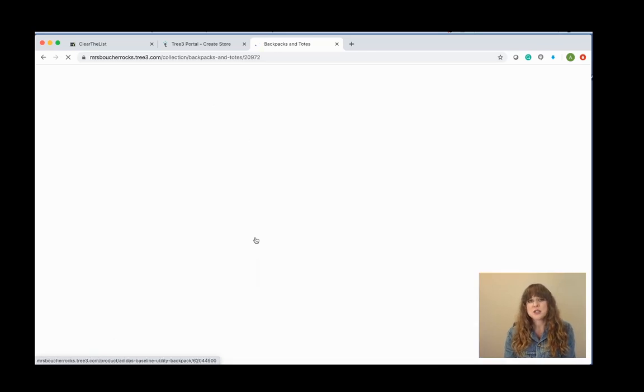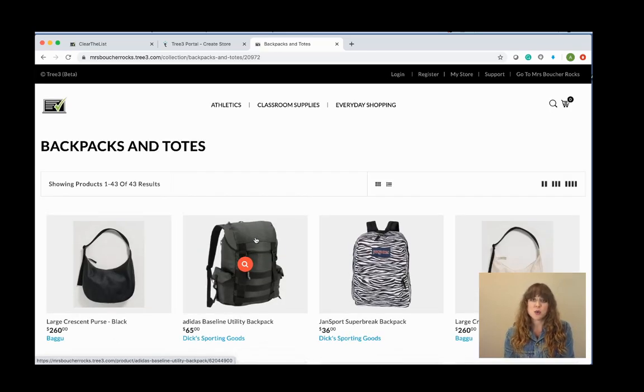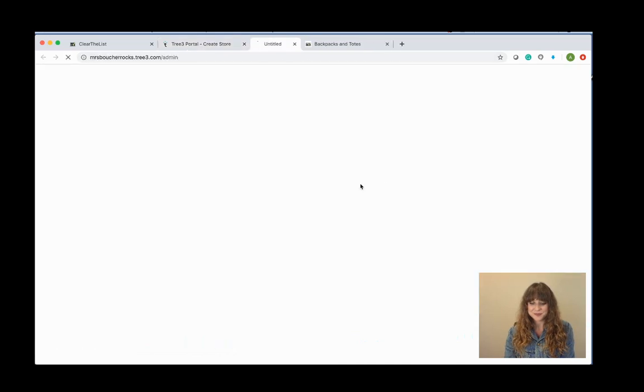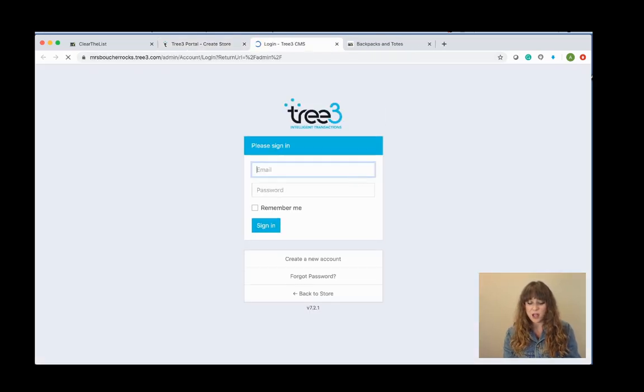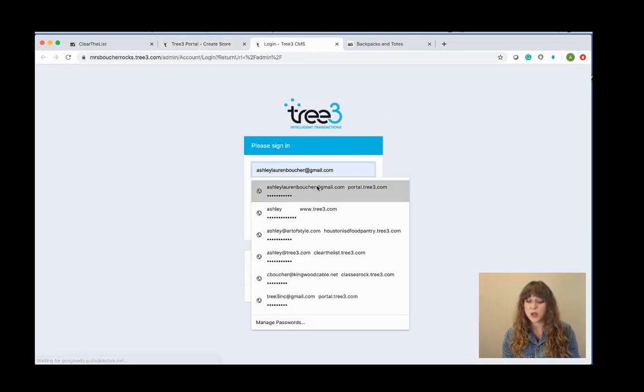But you want your store consumers and store visitors to really feel like they're shopping on your school store. So it's important to customize to best represent that feeling with imagery, with store colors. So let's go on over to the CMS admin to make those customization edits. Log in with the credentials that you launched your school store with.